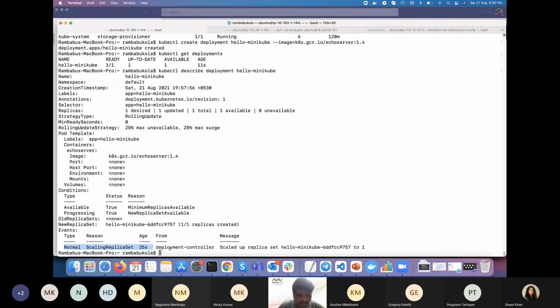And it will give the events. All the events are mentioned here. The deployment controller message shows scaled up replica set to 1. Since we are using only one replica, only one instance is spun up.